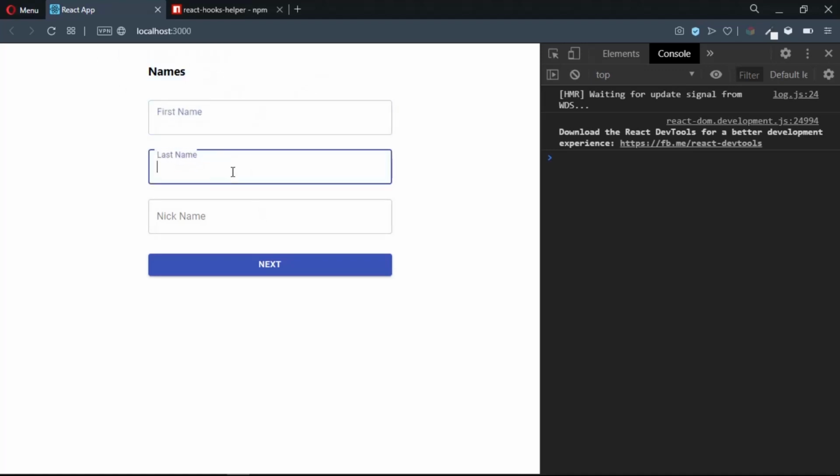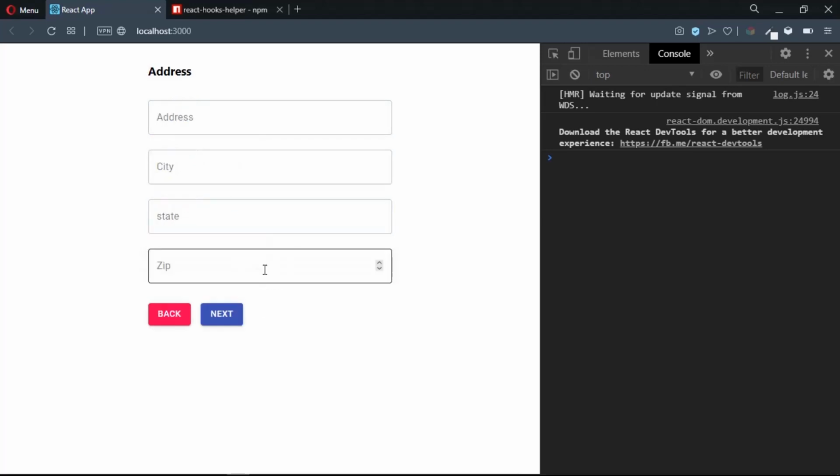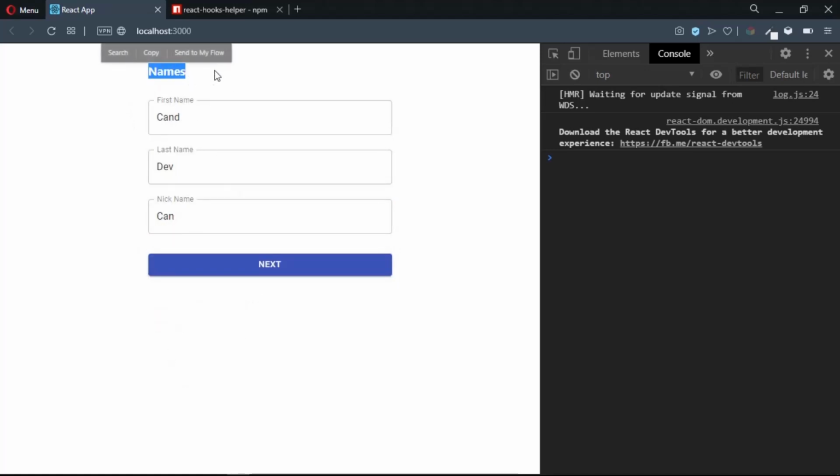Let's fill in all these fields right here. Let's say Chan, last name Dev, nickname Chan. And down here we have a next button. If I click that, we go to the address form. Of course, we can go back to the names form as well.